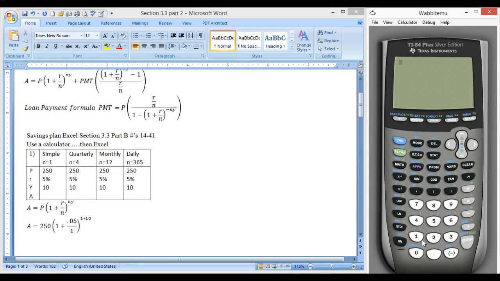So I'm going to do that first, and then I'm going to walk you through what a scientific calculator user might do. So I'm going to type it in exactly as I see it. 250 parenthesis 1 plus, and if you have the Wabbit Emu on your computer screen, you can use your number pad to the side, which kind of speeds things up. 0.05 over, in our case, 1. Then I have to do my parenthesis, raise it to 1 times 10. I could do 1 times 10 there, but I can do that in my head quickly and just do 10. Press enter, and there's our answer.